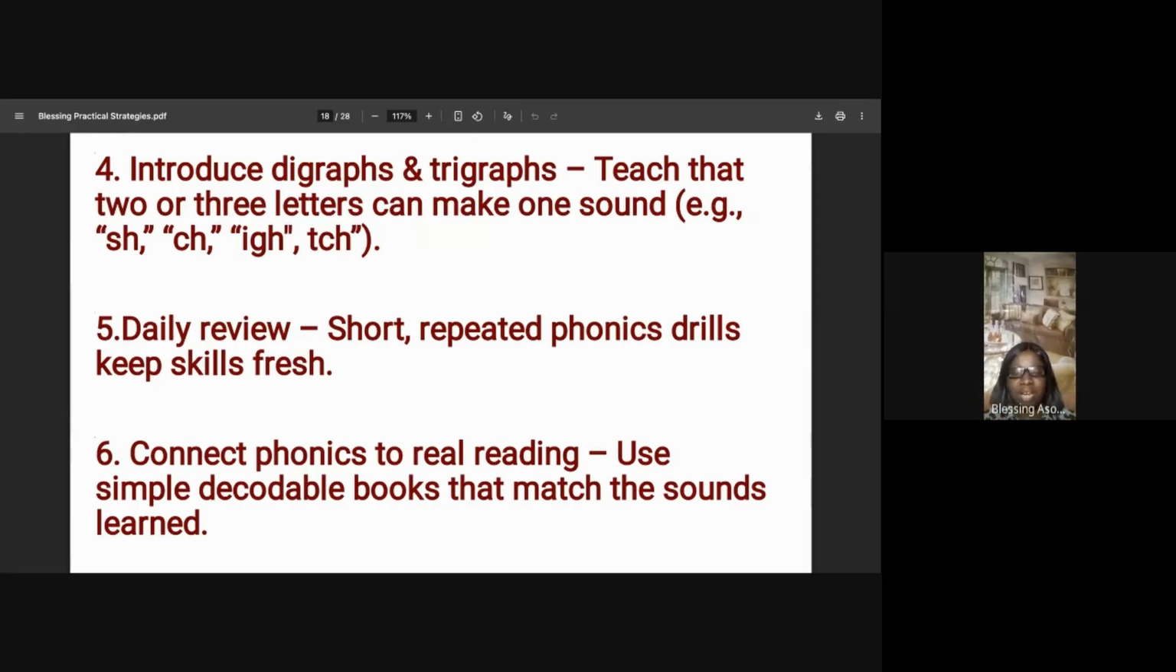So do your drill. Let that skill be fresh. Practice daily, because constant practice makes perfect. And number 6 says connect phonics to real reading. Use simple decodable books that match the sound.